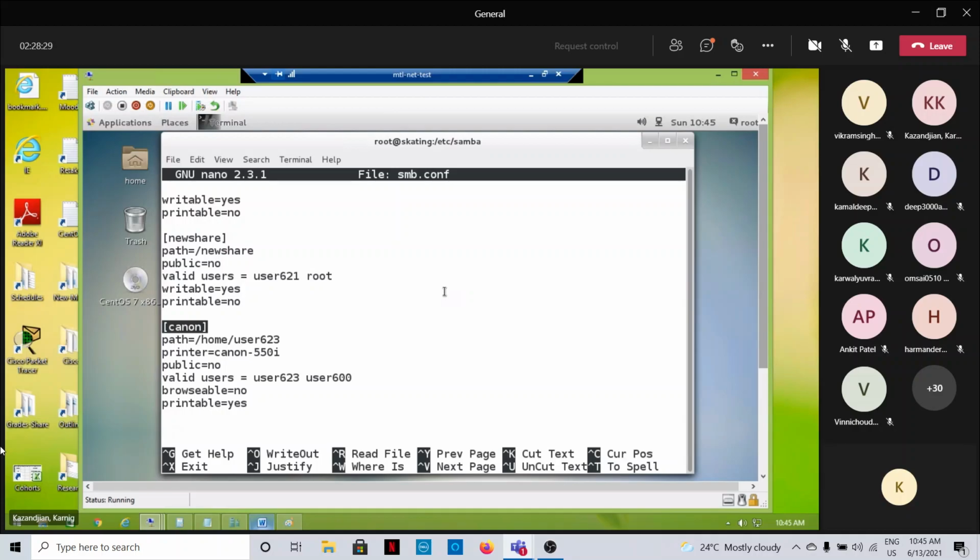Now for the path, I'll modify this example for now. I'll start with something simpler there. I'll explain what the path means in a moment. So I'll type here /var/spool/samba. I'll explain.